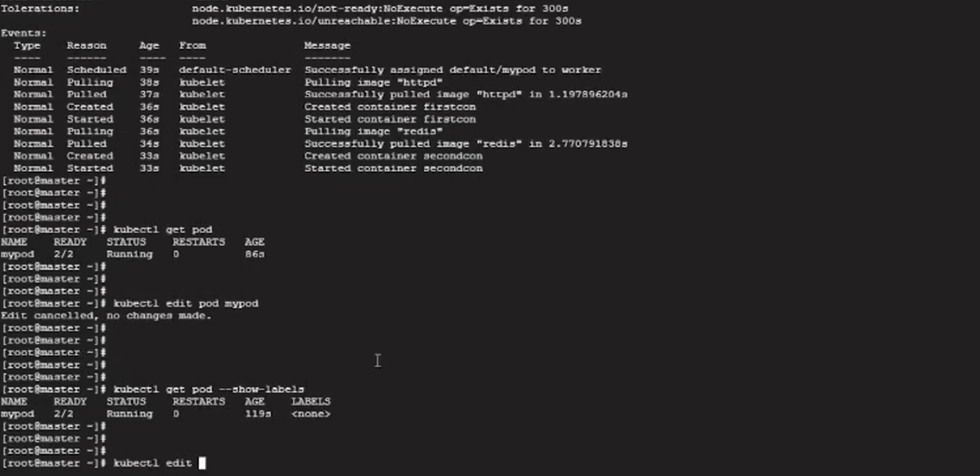And in this metadata, I give a label here. Simply save and quit. It opens the file in the VI editor. It says it is edited. Let's see if it is edited or not. So kubectl get pod --show-labels. You see it is labeled. Earlier there was no label, none.